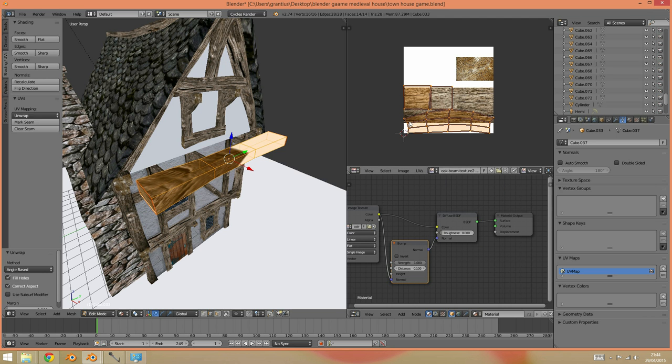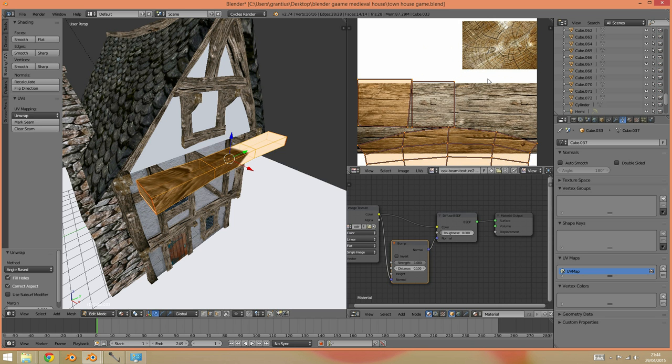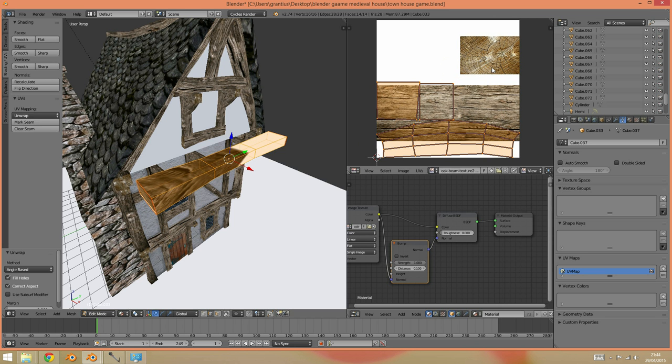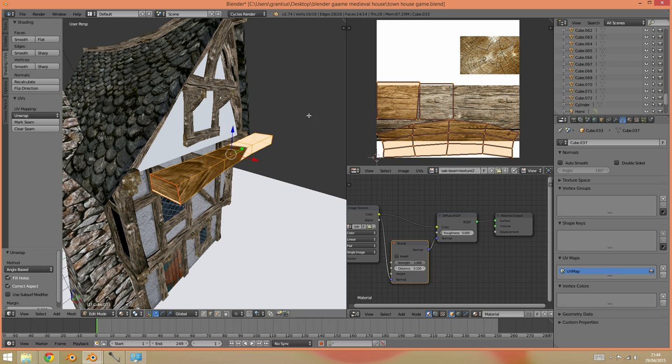I've got the beam there, and I've got the end there. So I want the end pieces to go over this piece here, and all these edges to go through the oak beam. And so I'll want to move these different seams around.